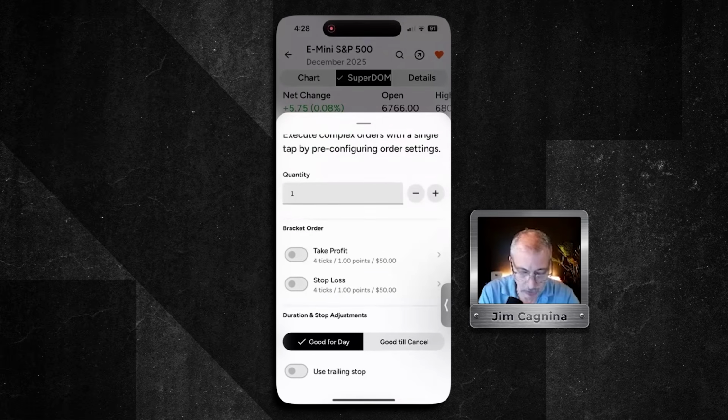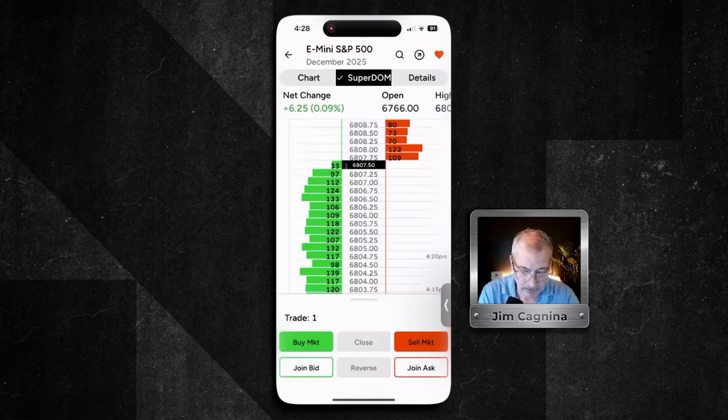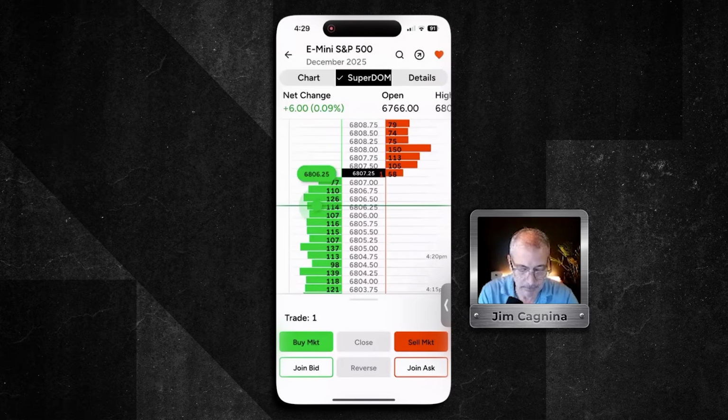Below that, I could also add a trailing stop, and we'll experiment with that in a second. So let's just set the quantity at 1. And you could either hit the market button, or you could just tap. If you want to place a limit order, you just tap your finger on the price. Let's go ahead and pick 68.06 and a half. I'm going to click once.